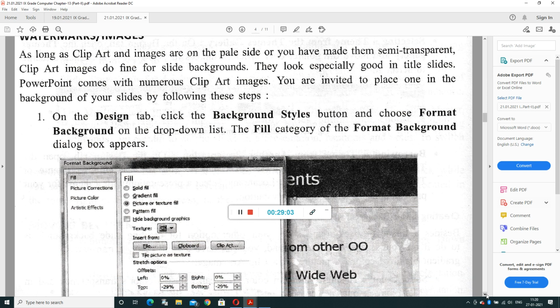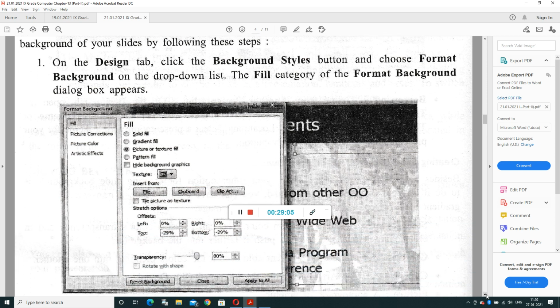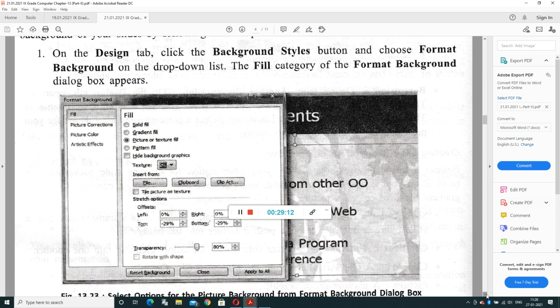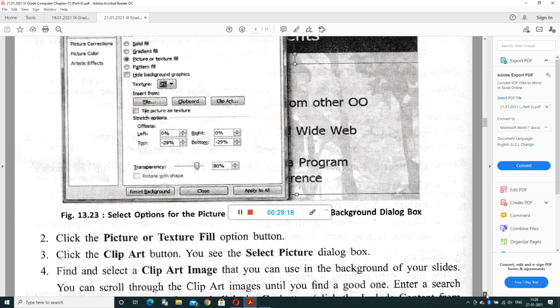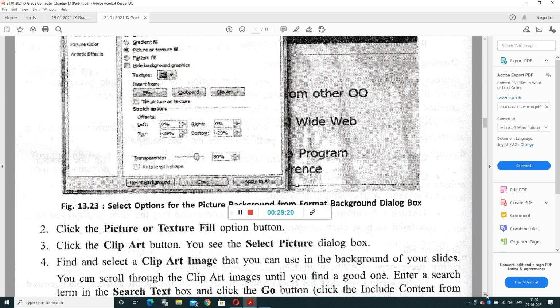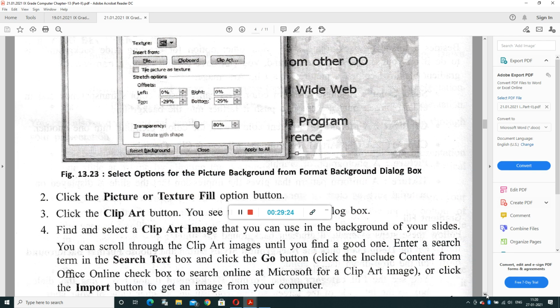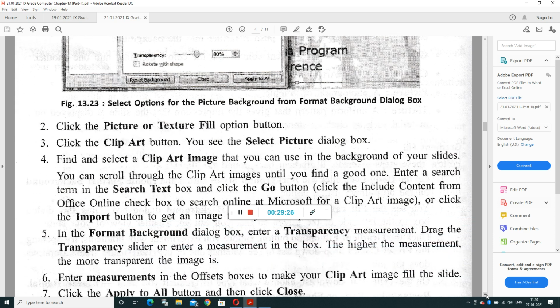Just click on the design option, then select background style, choose format background, and a drop down list will appear. The fill category of the format background dialog box will appear, and you can select accordingly. Click the picture or texture fill option, click the clip art button. You see the select picture dialog box will appear, and find and select a clip art image that you want to insert.